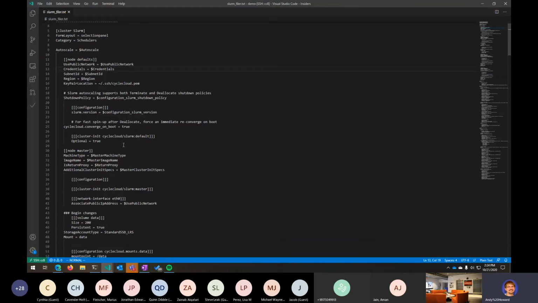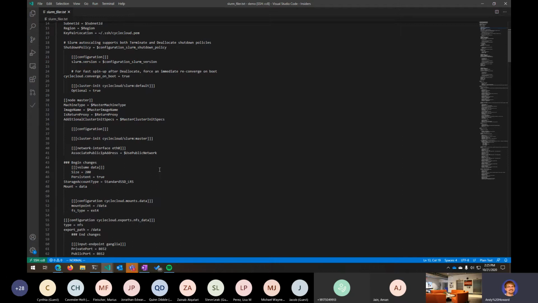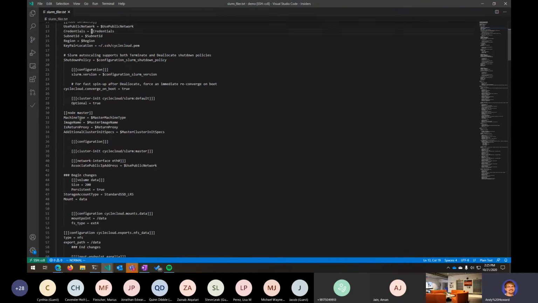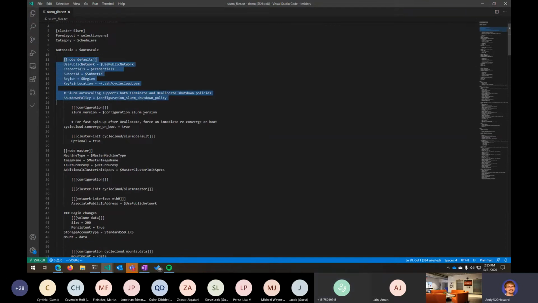To add NFS, and I'll provide this full template via the Google group as well, just for an example. It's pretty much the same thing for PBS. Actually, it is the same thing for PBS or Grid Engine or any other cluster type. So you can see we've got a defaults node section. This section applies to all of the nodes in the cluster. So your master node, all of the node arrays, etc.